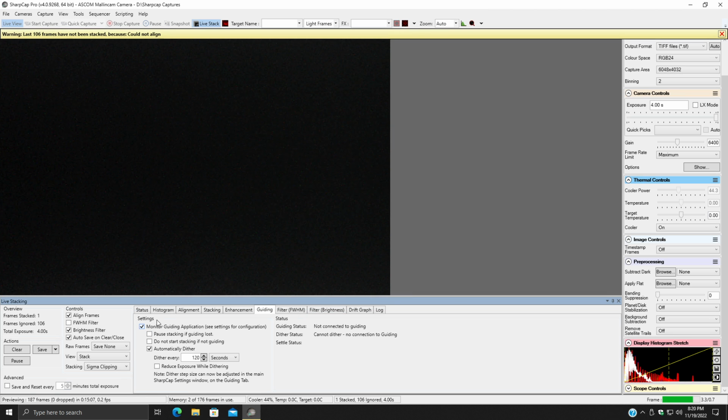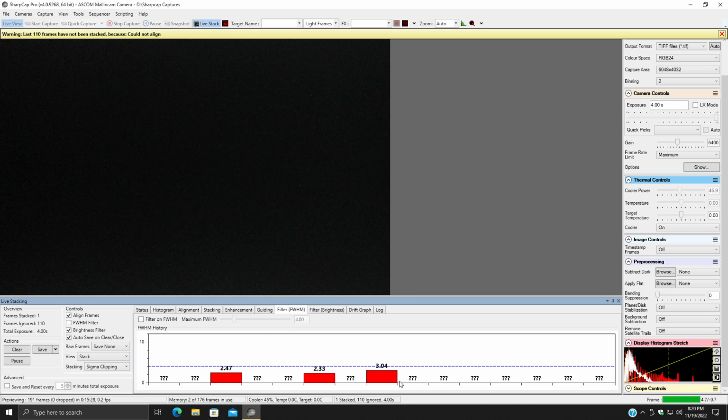The reason why you want a dither is it helps with walking noise, and again, it will also help if you don't have a dark. It will also work on those hot pixels. The FWHM, you can see there's some red ones here. We really can't tell much because the cap is on. But on the next video, you will see how I use this. This can help you determine what type of scene you have. This will go up and down based on each frame.